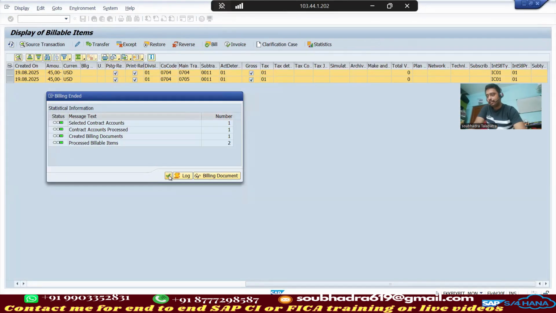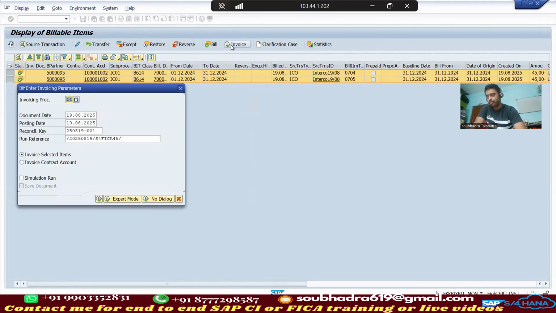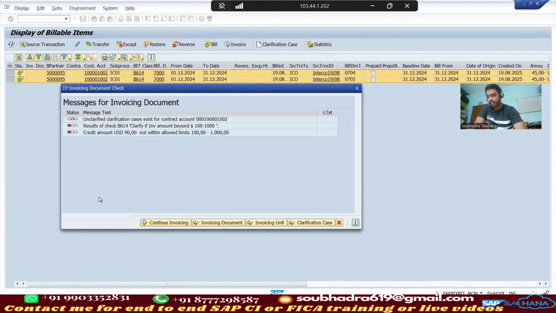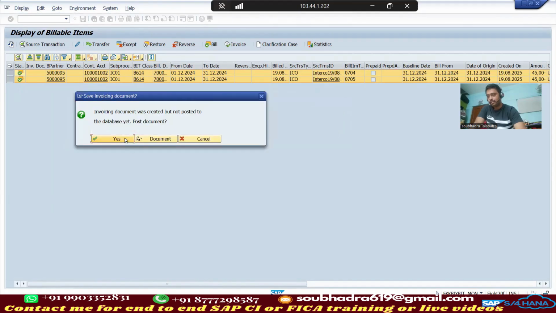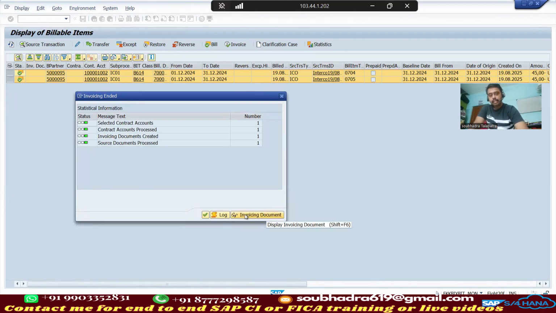So billing is done. Now I'm going to invoice it. Go to invoice, invoicing process. No need to change the invoicing process. The same invoicing process for regular sale can be used here. Clarification warning, that's fine. Continue invoicing. Document is posted. Now invoicing is posted.